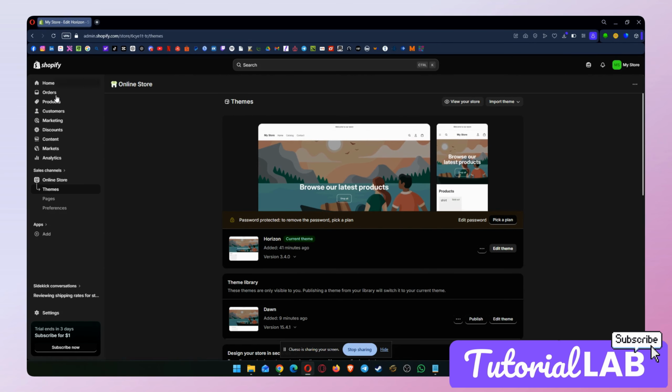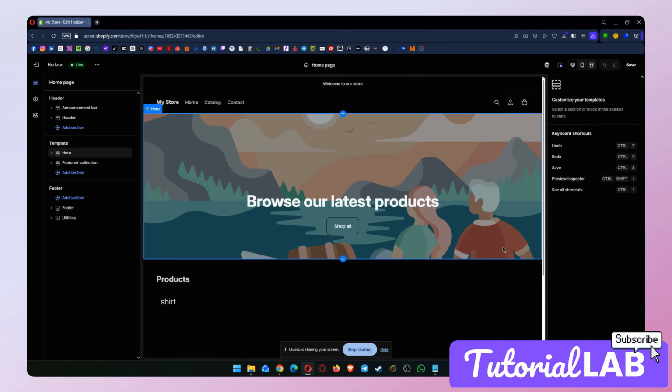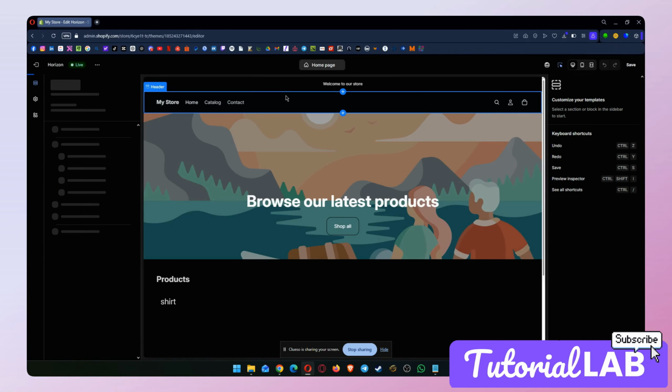Let's get started. From your Shopify dashboard, click on Online Store. Once you're inside Online Store, click Edit. Now, to remove the home page, we need to select the Home Page section.